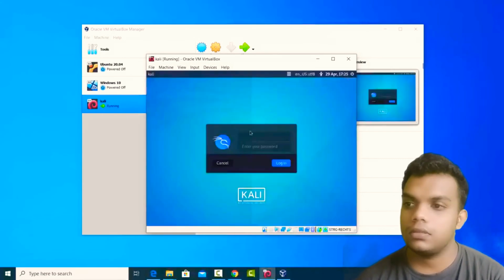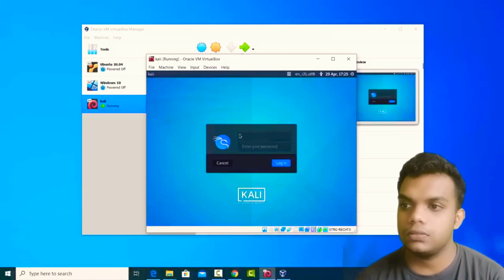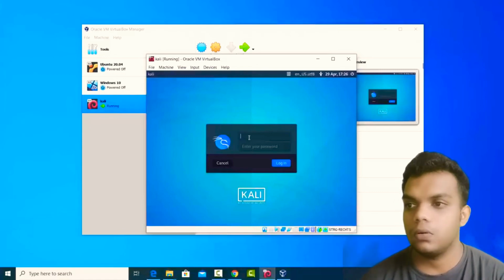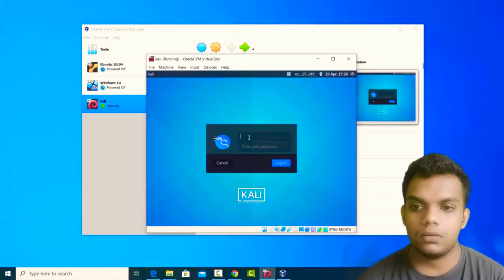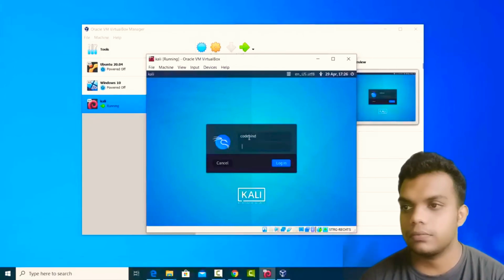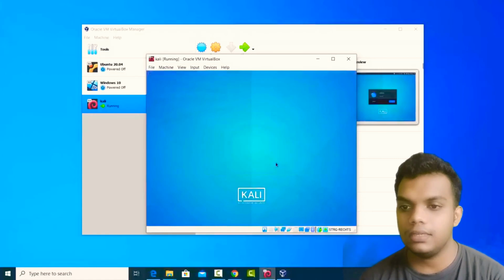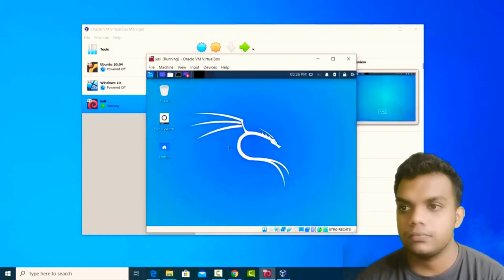window here. So now it's time to provide your username and password. So I hope you remember your username and password which you have provided at the time of installation. As you remember, I have provided Codebind as the username, and the password I have provided also. So I will just give the same password and then click on login. And now I can see this Kali Linux desktop.